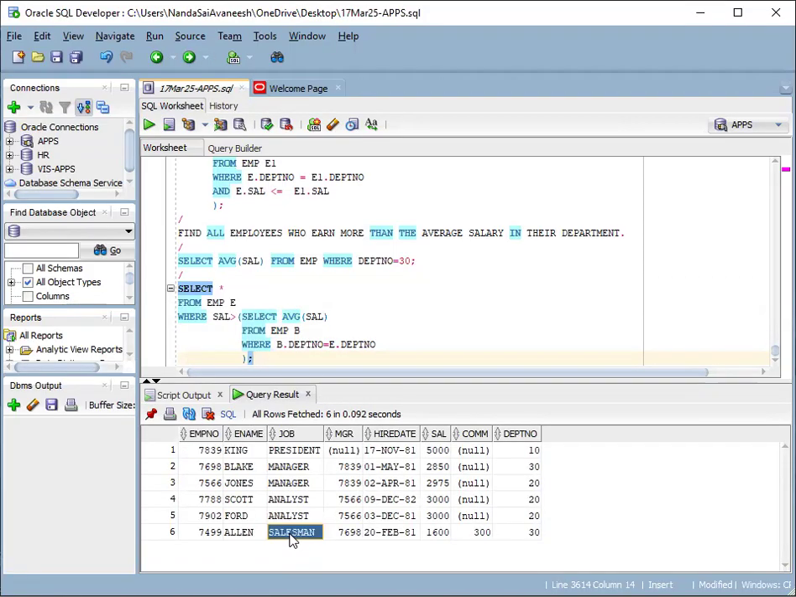Now for department number 10, I'm getting more than the average salary. Who is earning more than the average salary? Here, 5,000, and department number 20.